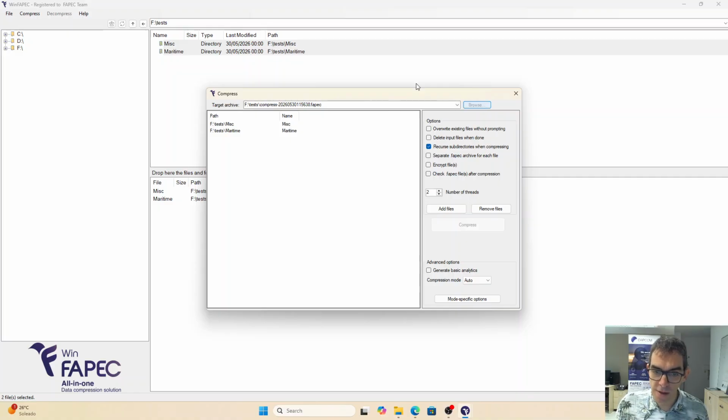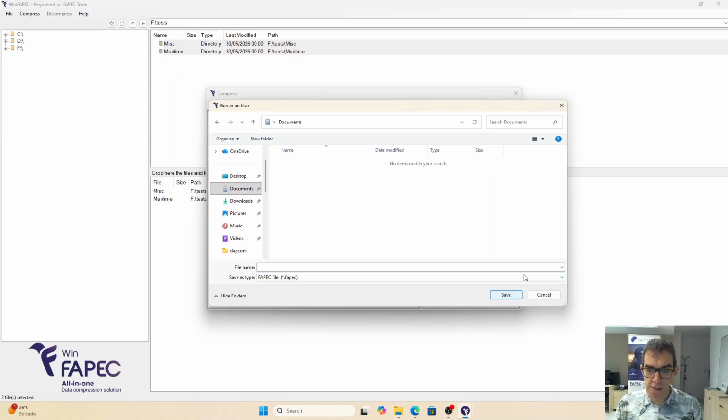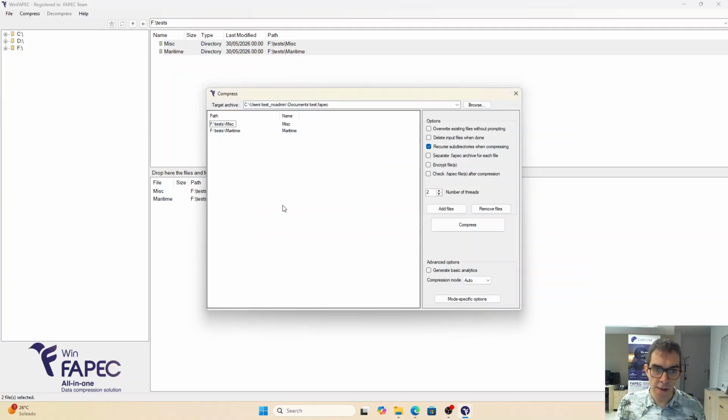Let's save it in, for example, here in documents, in our local disk, which is an SSD, but not super fast. It's an 8-year-old computer. So again, it's kind of a worst case demonstration. And we will just write test.fapec as the target file. FAPEC by default determines here, as you may have seen, some default path and file name, but you can just set whatever you want.